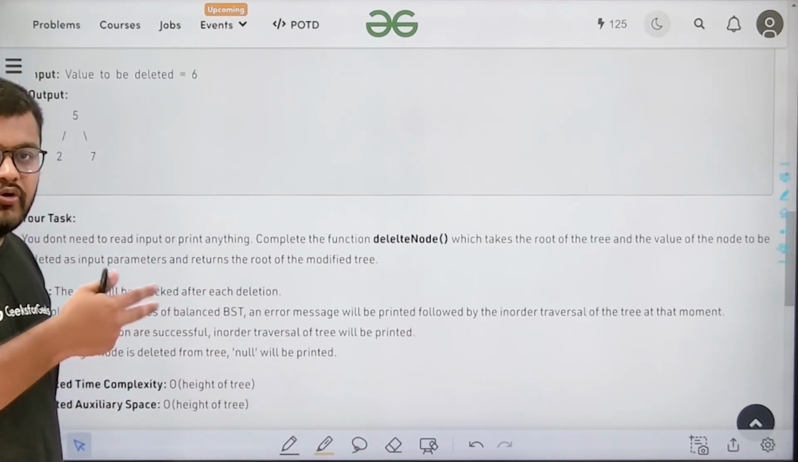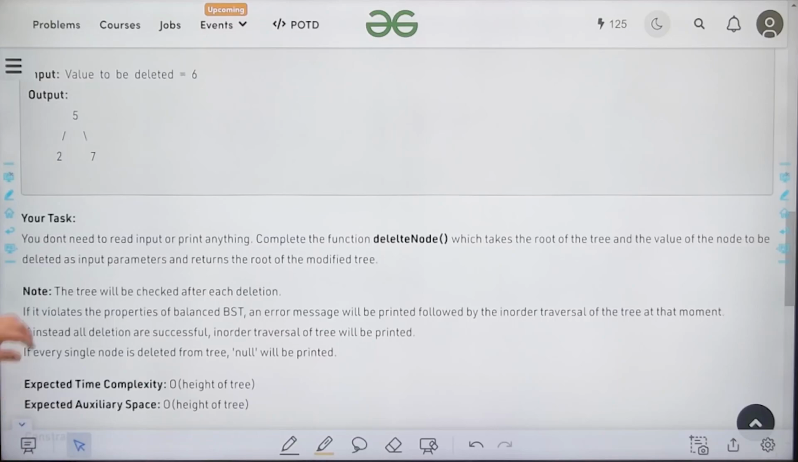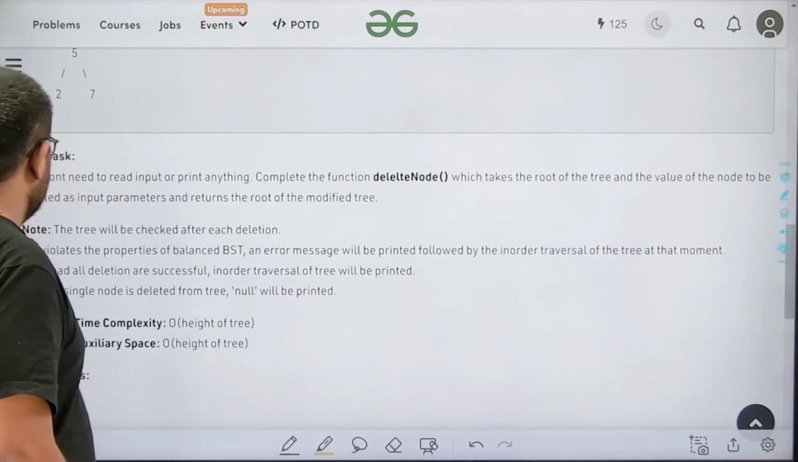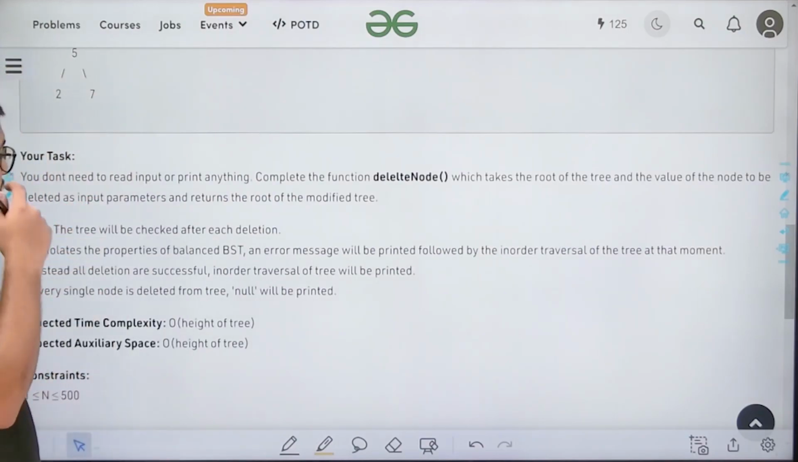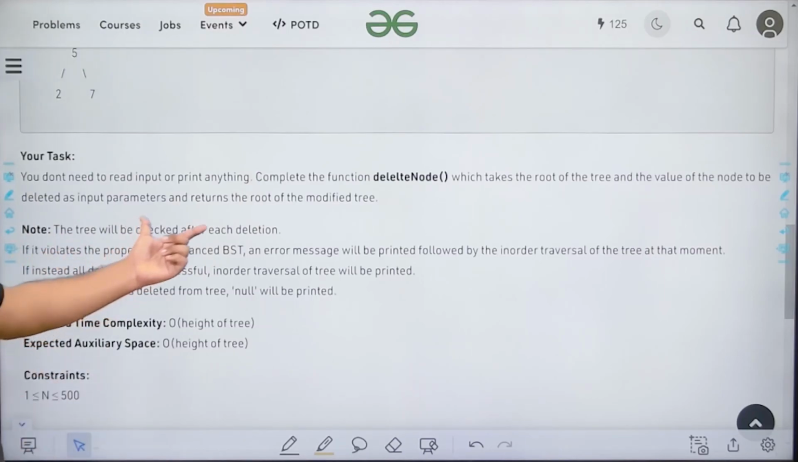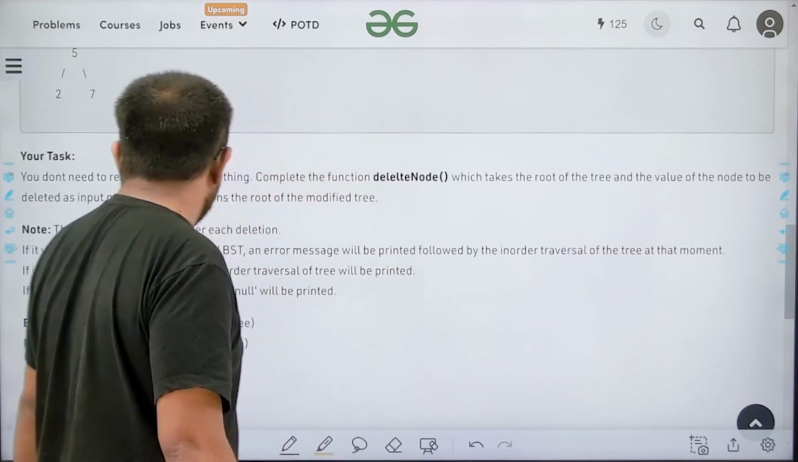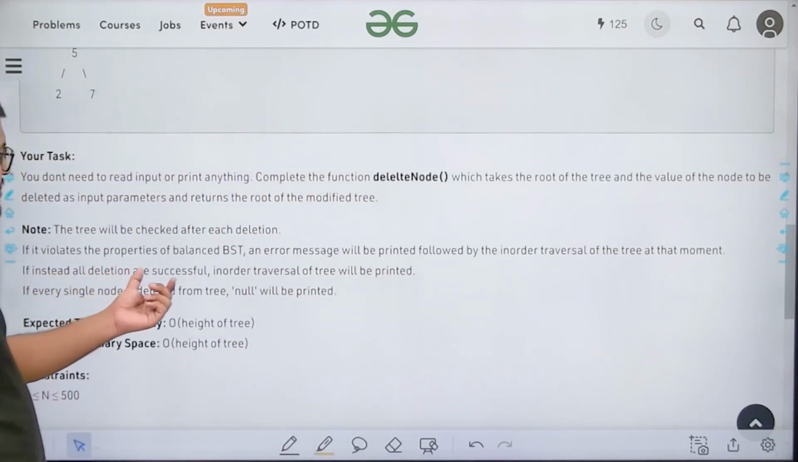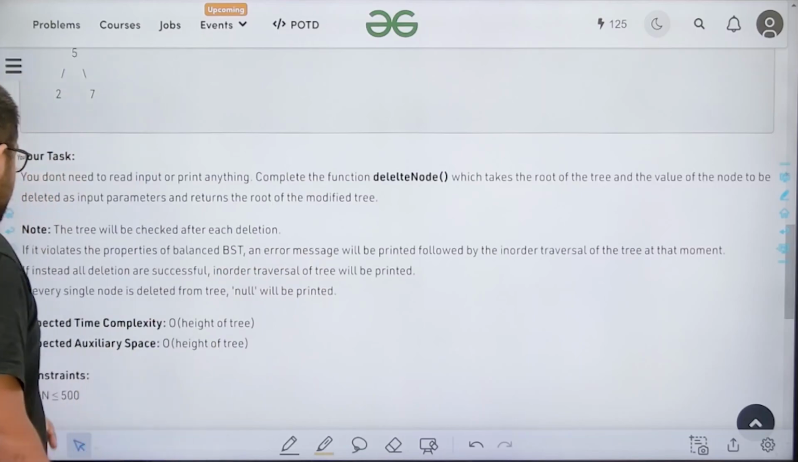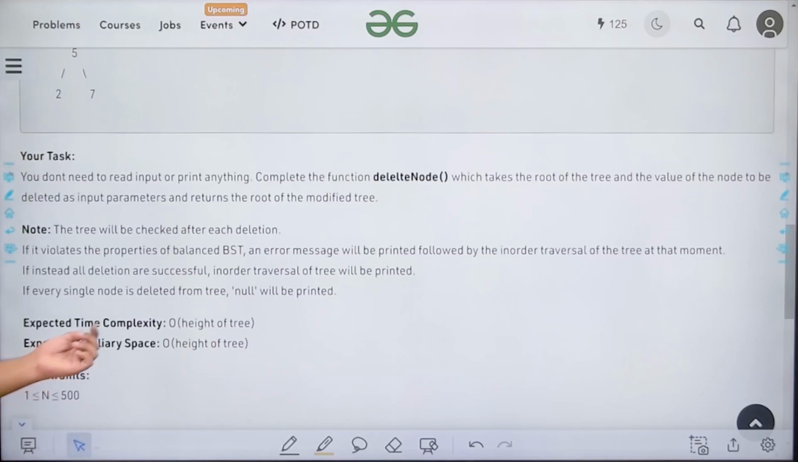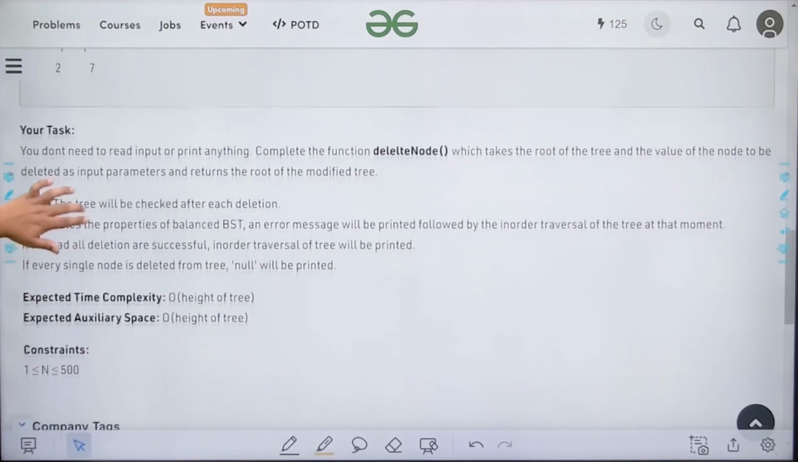So that is basically what we need to do. We need to delete a node as well as rebalance the tree. So complete the function deleteNode, which takes the root of the tree and the value of the node to be deleted as input parameters, and returns the root of the modified tree. There is a note that the tree will be checked after each deletion. If it violates the property of a balanced binary search tree, an error will be printed followed by the in-order traversal of the tree at that moment. If all the deletions are successful, the in-order traversal will be printed. If every single node is deleted from the tree, null will be printed. The expected time complexity is the height of the tree, and the expected auxiliary space is also the height of the tree.